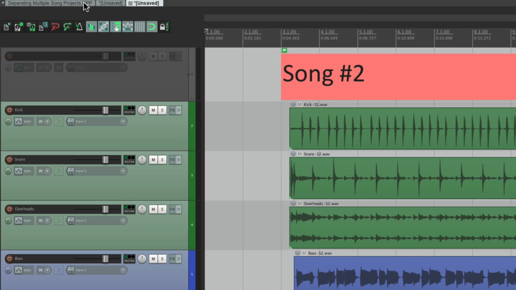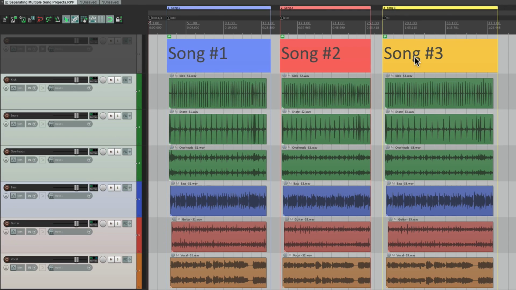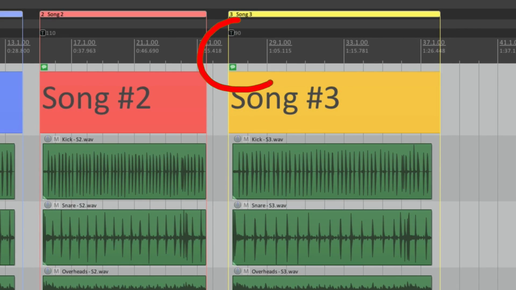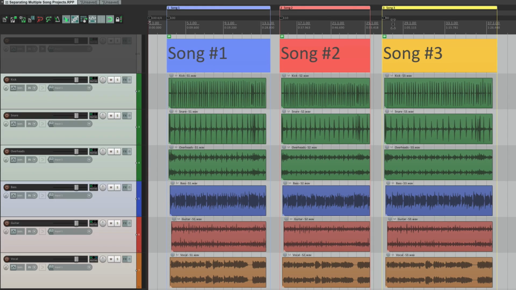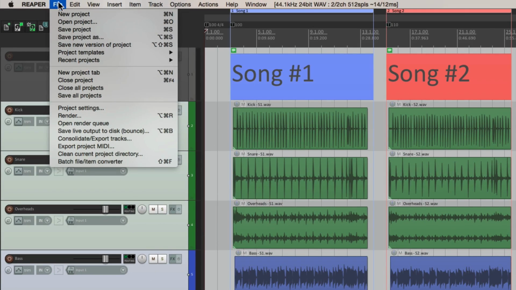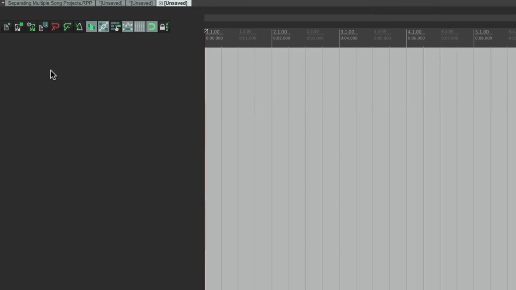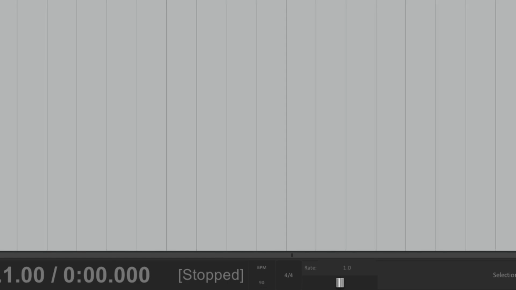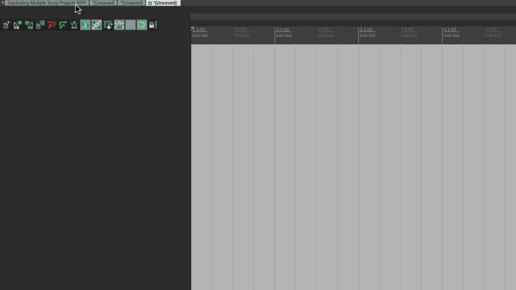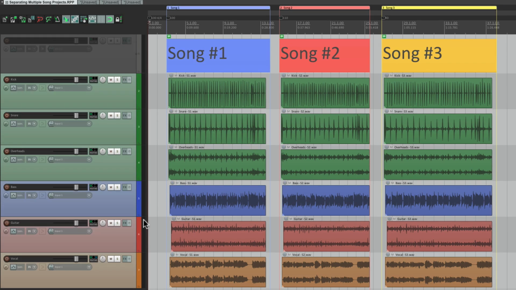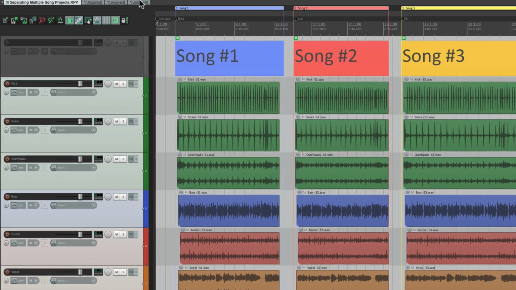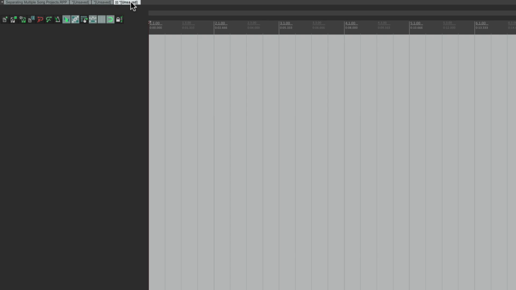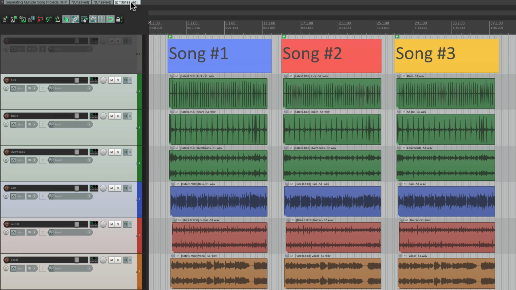Let's go back to the main project again. And song 3 is 90 beats per minute. So we'll create another project tab. Set this one to 90. Go back, select all the tracks, copy, paste, and again, song one and song two are time stretched, but we're going to delete those.